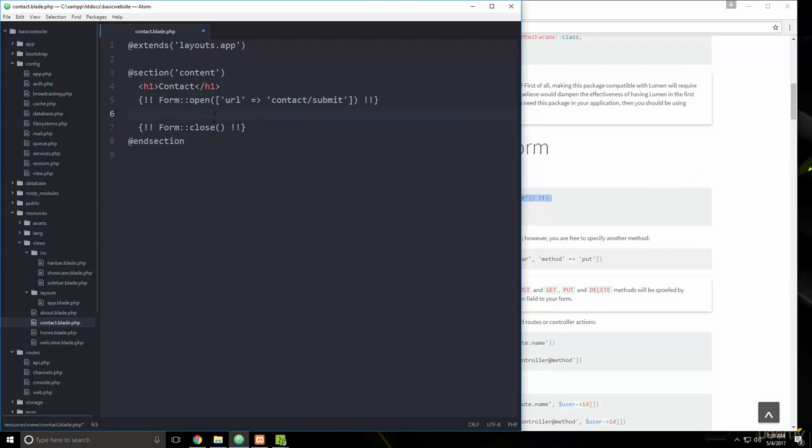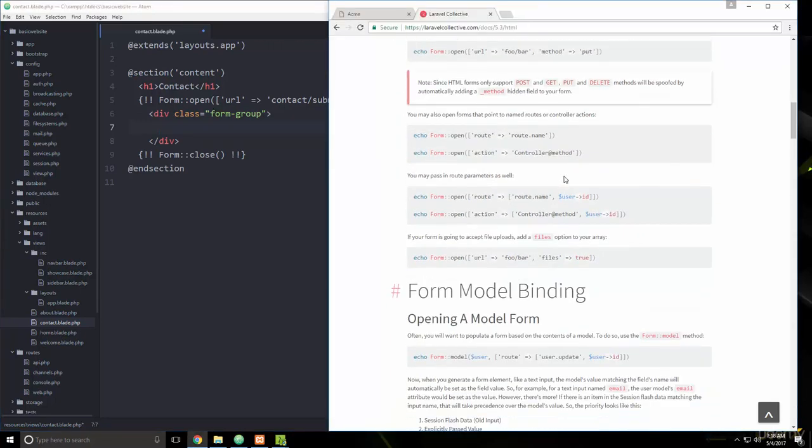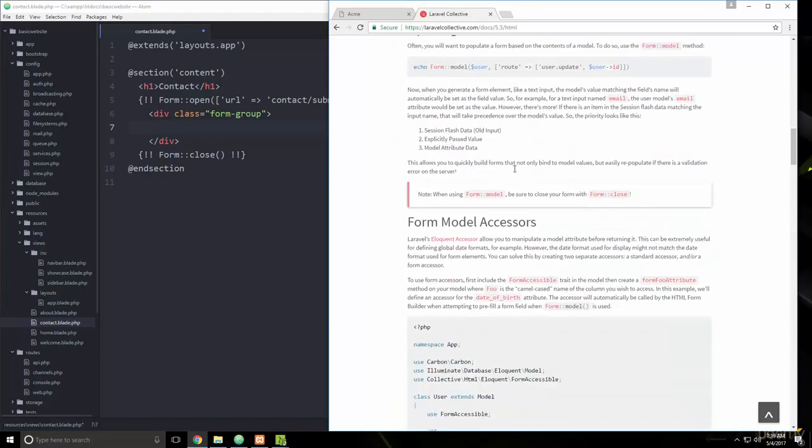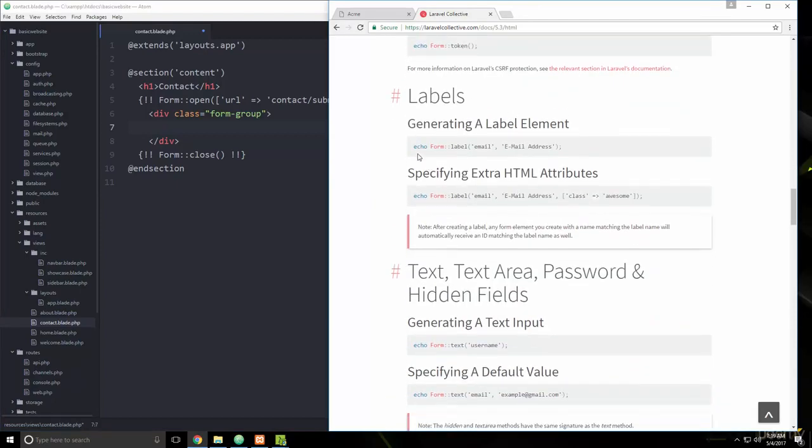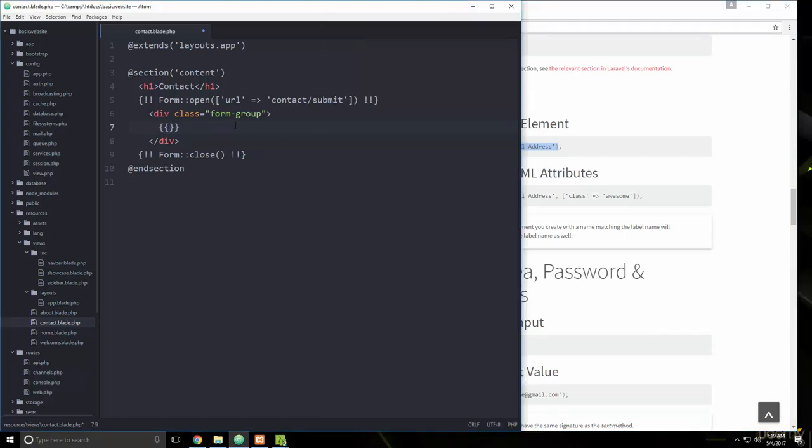So we're using Bootstrap, so I'm going to put a div here with the class of form group. Okay, and then in here let's create a label, which we can see right here. Now you can use your PHP tags in here and you can echo out this stuff, or you could just use the double curly brace, which is what we're going to do. So if we do double curly brace and paste that in, that should give us the label.